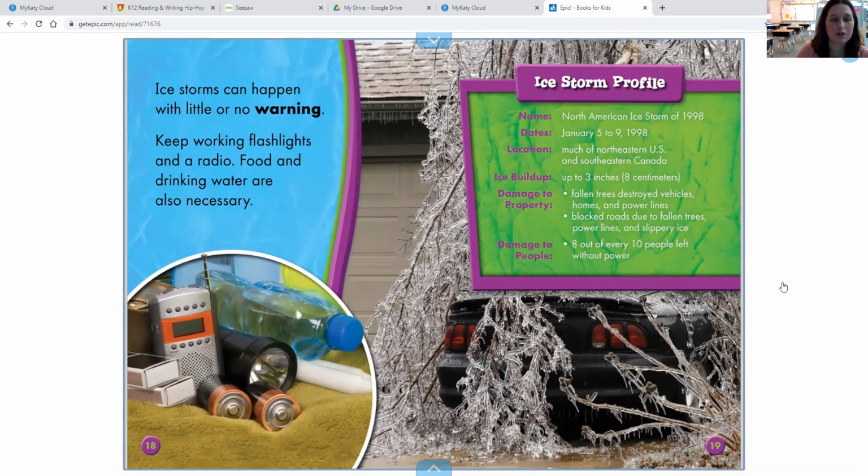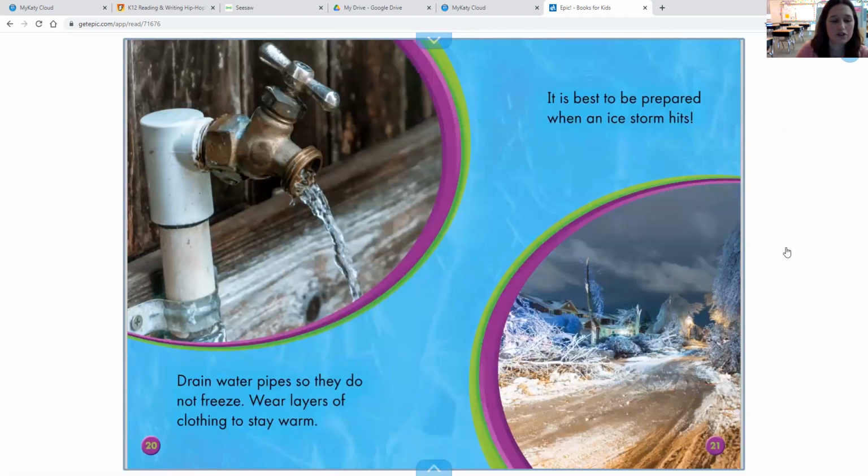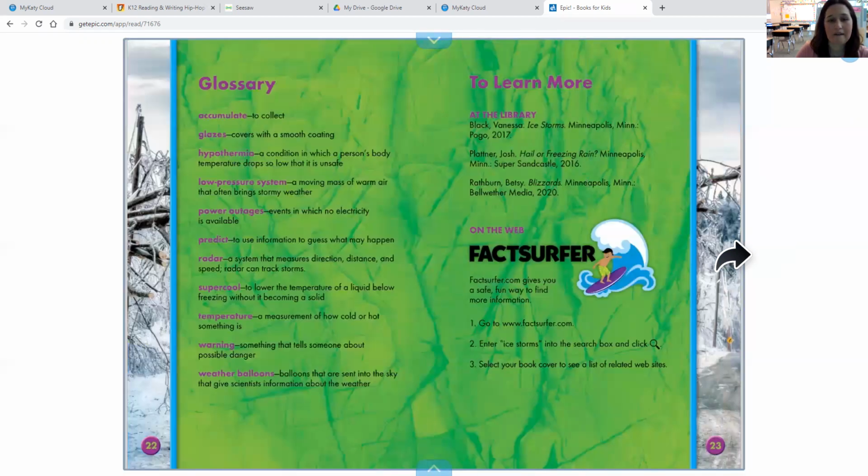Ice storms can happen with little or no warning. Keep working flashlights and a radio. Food and water are also necessary. Ice storm profile. Name, North American Ice Storm 1988. So the ice built up to 3 inches. And it had fallen trees, destroyed vehicles, homes. 8 out of 10 people were left without power. Drain water pipes so they do not freeze. Wear layers of clothes to stay warm. It is best to be prepared when an ice storm hits. And then that is the end.